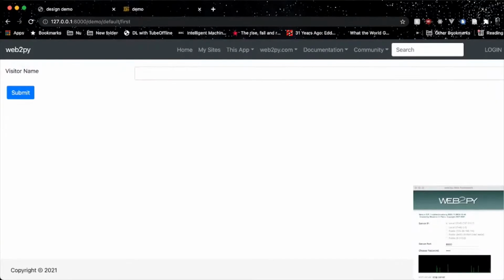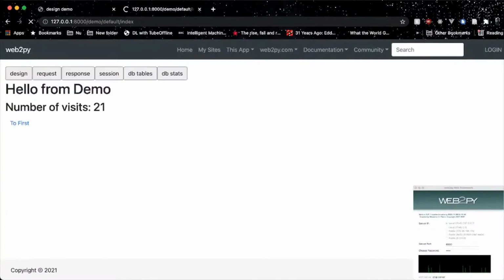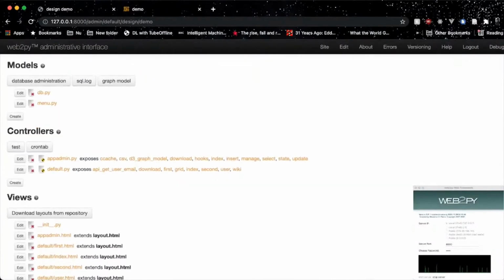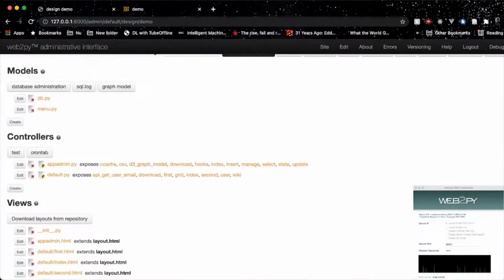We're going to click that. Then we're going to submit a visitor name. Once we do that, we press submit, and we have greetings from the page with our name on it. And it has an option to take us back to index, the first page. Now we look around what's really happening underneath it all. Our first priority is looking at the controller itself. So we look at default.